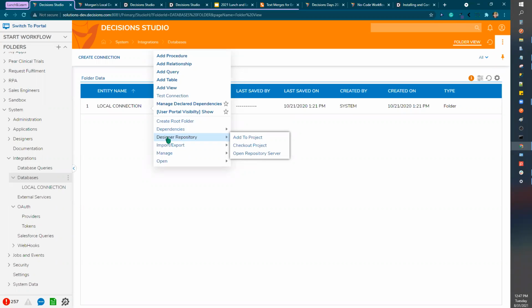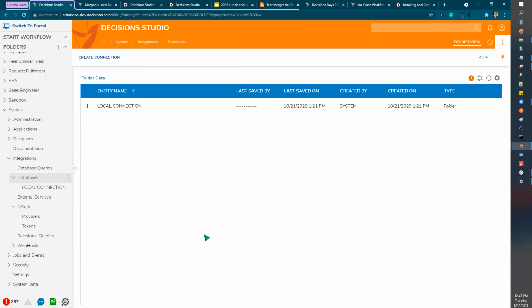Mm-hmm. Okay, thank you. Sorry about that. That was a fun one to figure out. The repository is a great feature if you have it, or if you're looking into using them to move stuff around between your environments. Let's take a look if we have any other questions for us this morning.